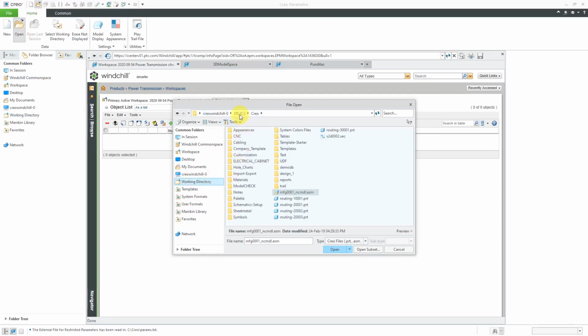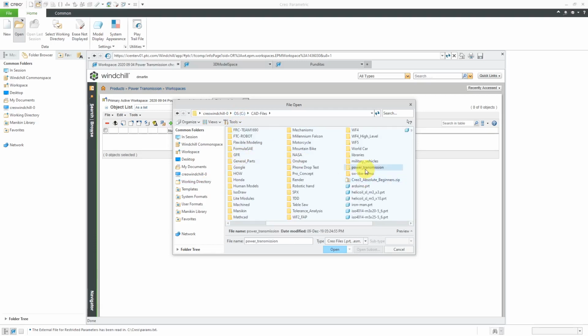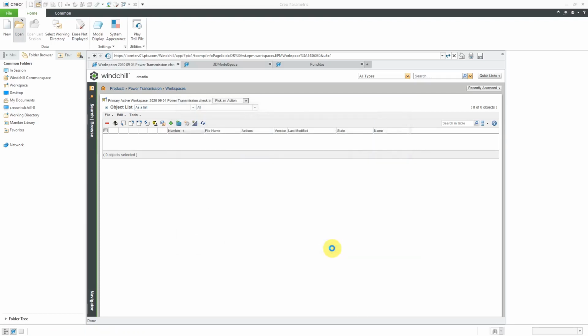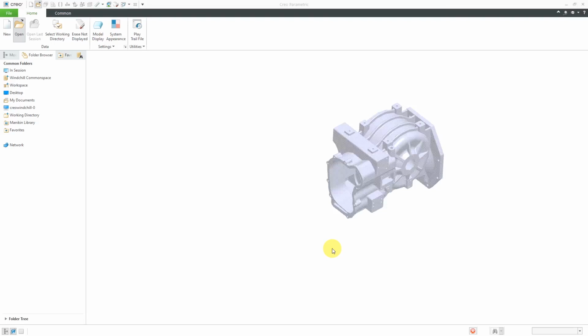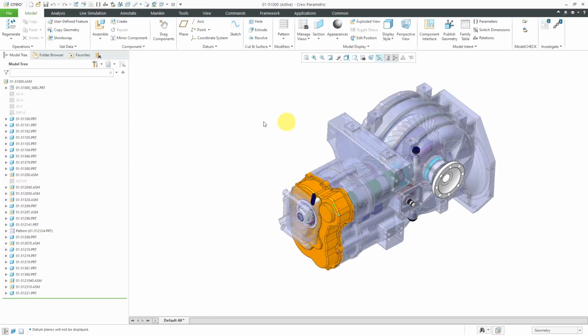Let me go to my working directory and navigate to a folder on my computer where I have an assembly that I want to get inside of Windchill. So I will open up this one over here. All right, so that took a moment to retrieve. I've got it open on here. Let me just reduce my clutter by turning off my different datums, so you can see the model tree.